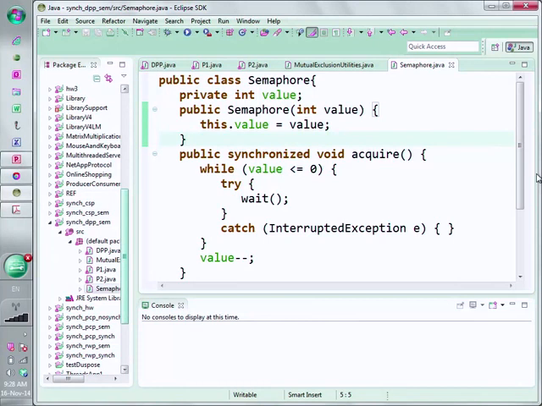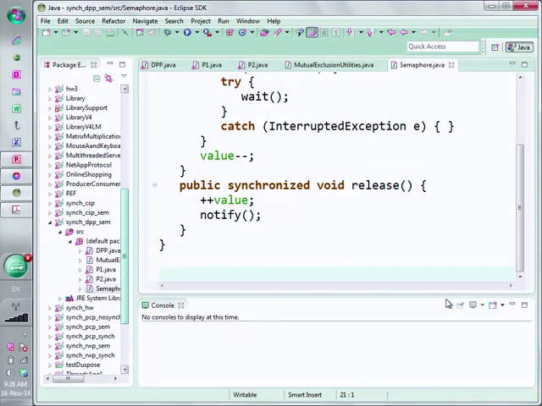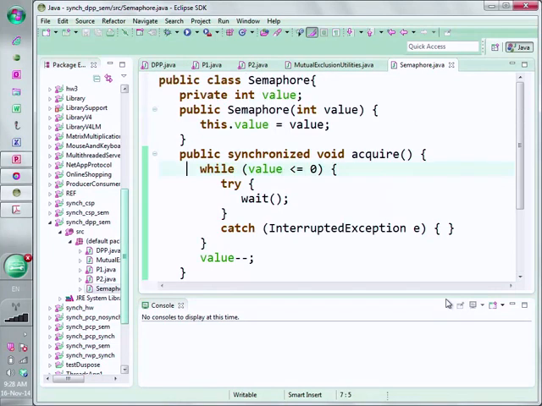Then what should I do? I should set this process to wait, and I could also decrement the value. Whether you decrement the value here or before the while, both will do. On the other hand, the release method increments, because the system is claiming back the resource. You're going to have more resources. And it calls what? Notify. As simple as this, the semaphore. So do you know how to code this semaphore?